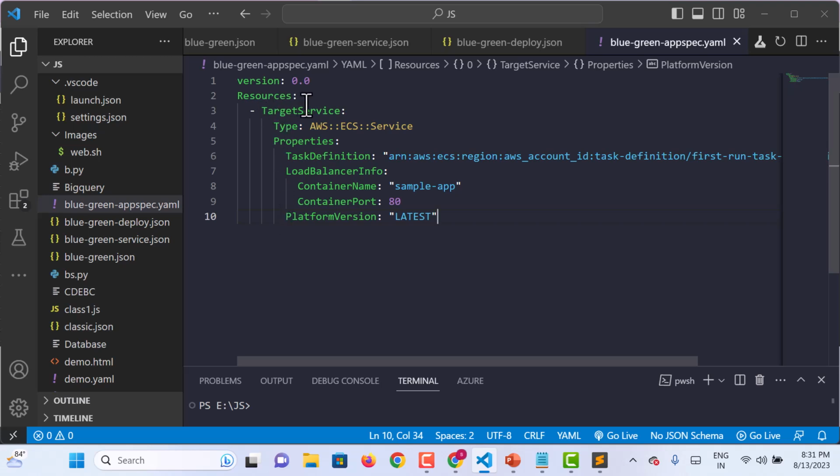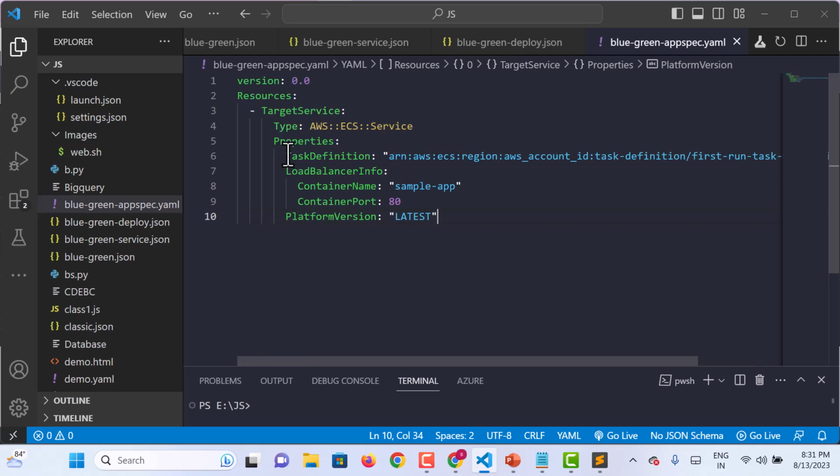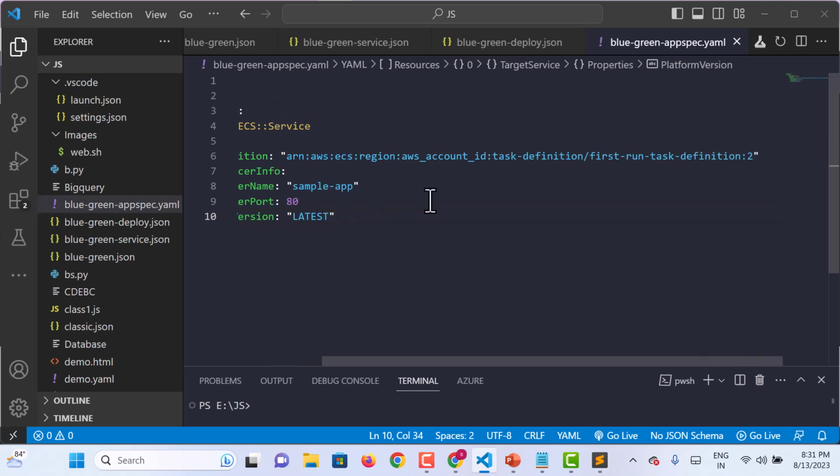One of the resources is the target service. The target service type is AWS ECS service. And in the properties, we have to define the task definition which we want to monitor, and the load balancer information, this is the simple app, at what port, and the platform version. Now here we have to change our task definition to our latest task.